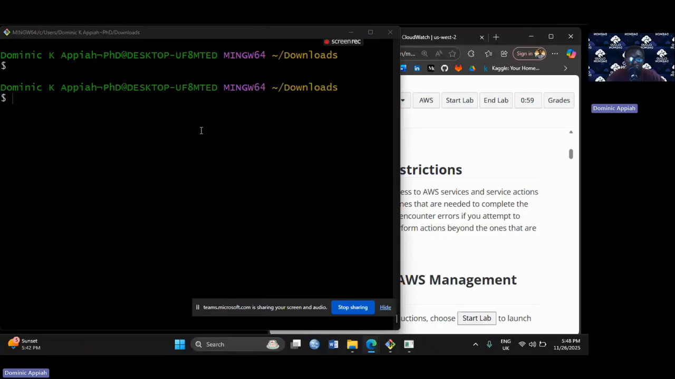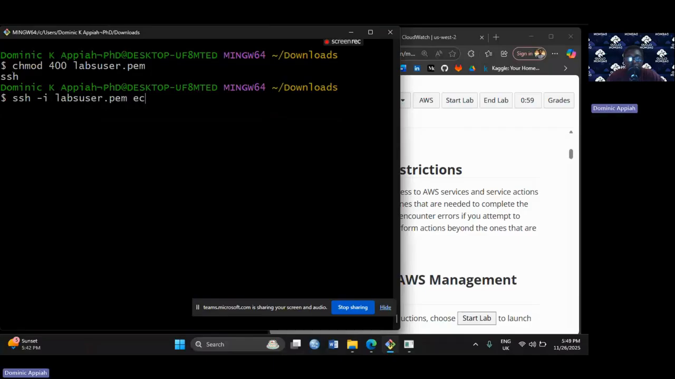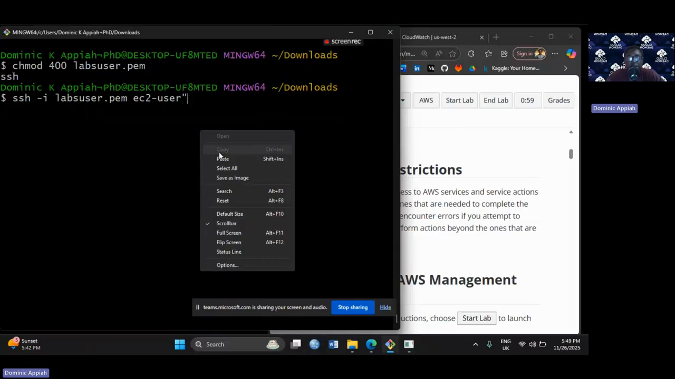The first thing we have to do, the assumption is that the file has been downloaded into the downloads folder. So you cd into your downloads folder, then you modify the permission of the file to read only, so chmod on labsuser.pem. Then from there, ssh -i labsuser.pem ec2-user@ and we paste the public IP address we got.